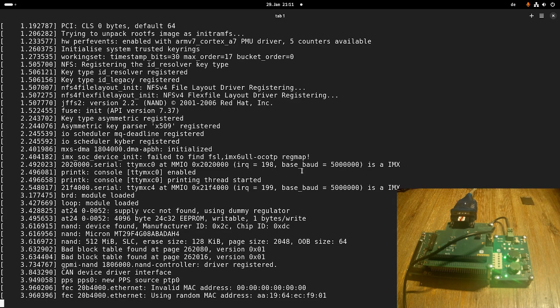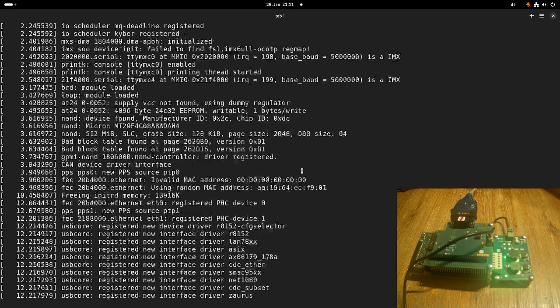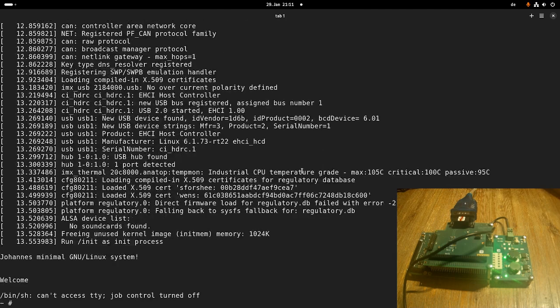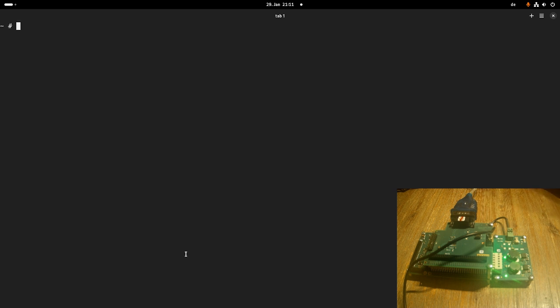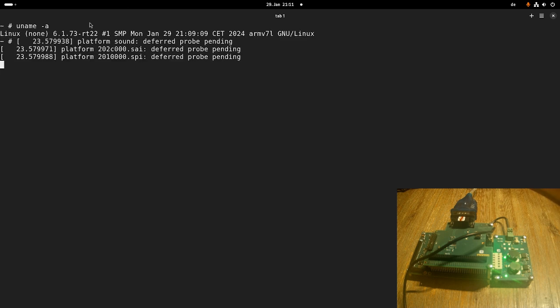And in a few seconds we should be able to get a login prompt. Yeah, here we are. So we are running my minimal Linux system, and now if I apply uname -a, we can see the kernel we are running, and we are seeing it is 6.1.73-rt22. So it's a kernel with an applied realtime patch.